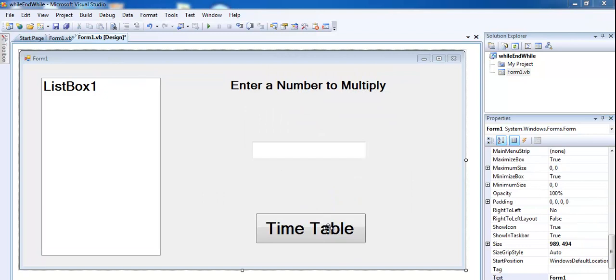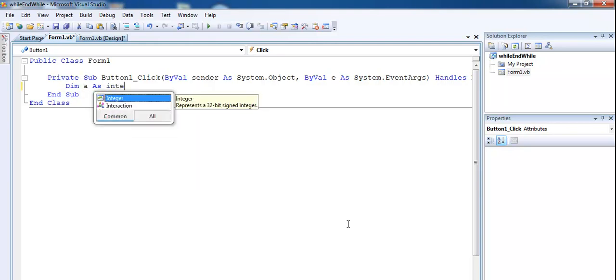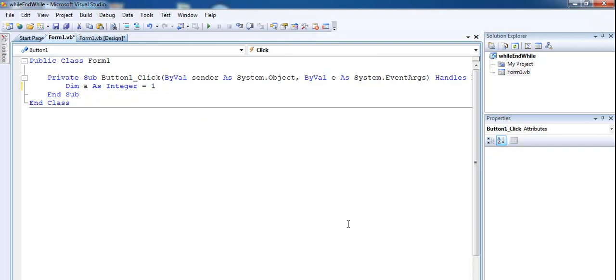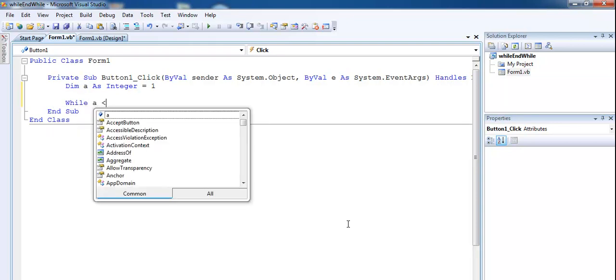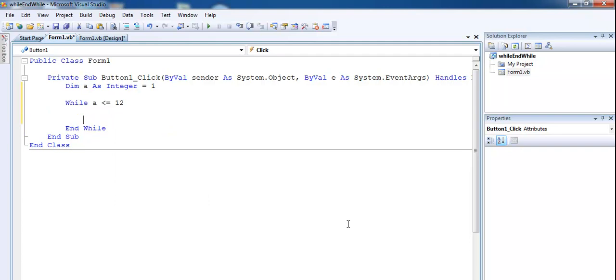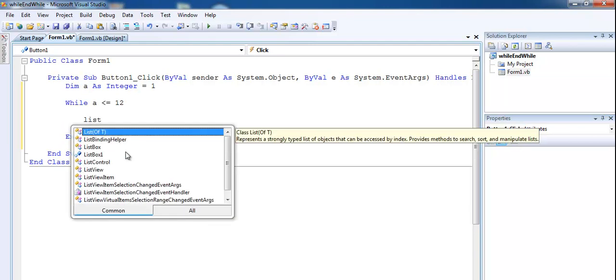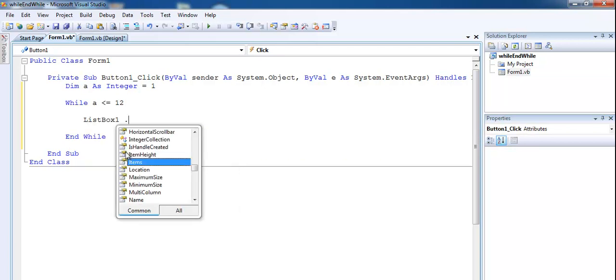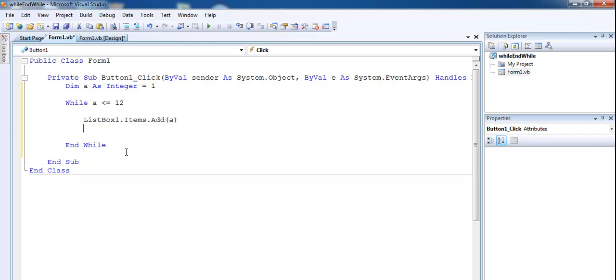Okay, we will start by, let's double click on that very button, then we come here, let's say dim a as an integer. Okay, let's say a equals 1, then we start and say while a less than or equal to 12. And what we want a to do, you can see the system immediately added end while. Our list box, which is ListBox1.Items.Add, what we add in is a, and we say a equals a plus 1.